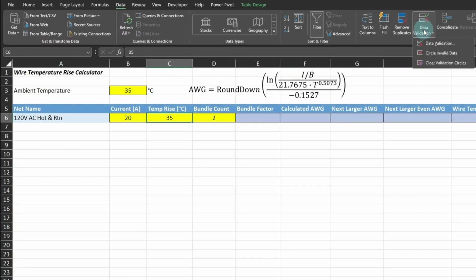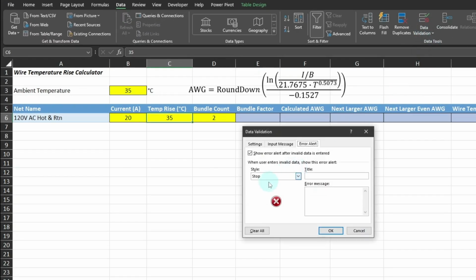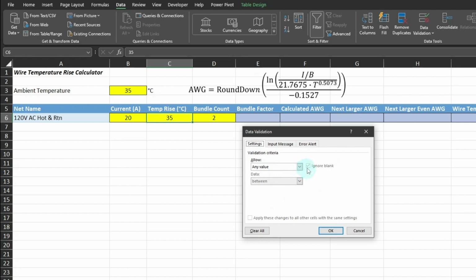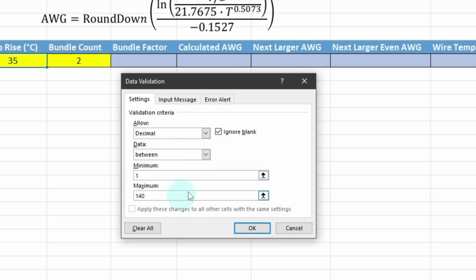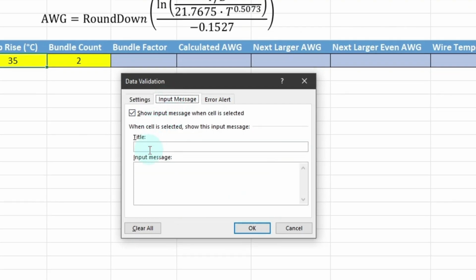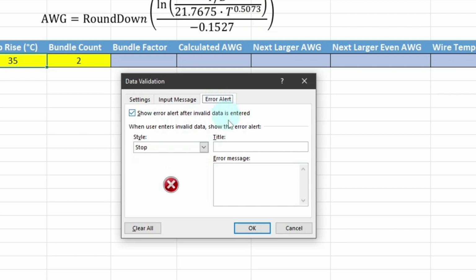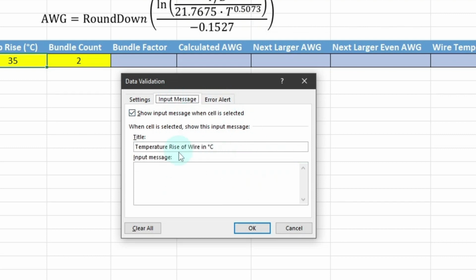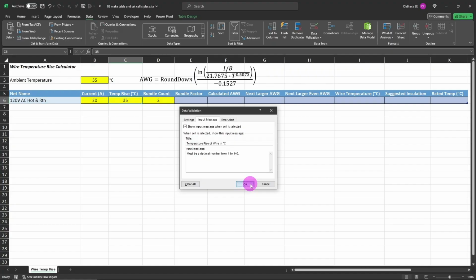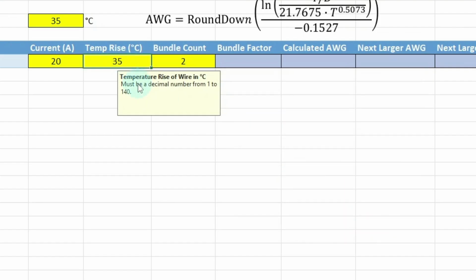Now for the temperature rise validation. I'll make it a decimal number between 1 and 140. I'll make the title Temperature Rise of the Wire in degrees C, with a message like must be a decimal number from 1 to 40. Then test it out.